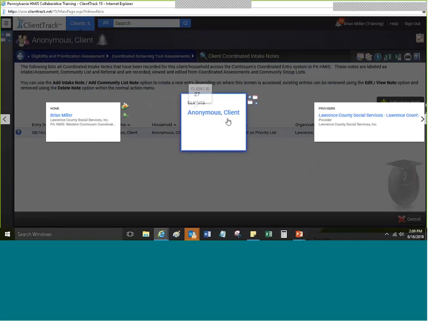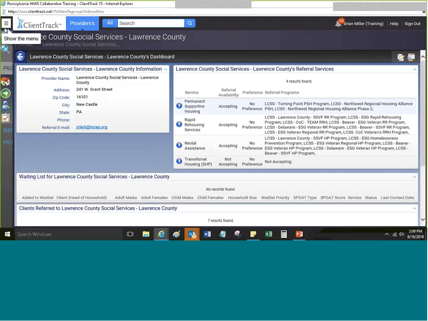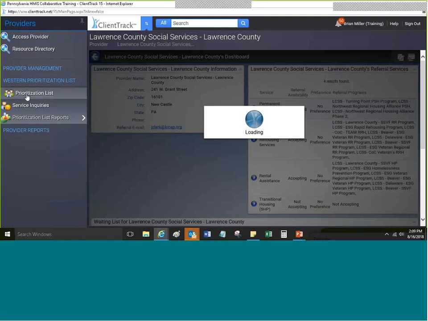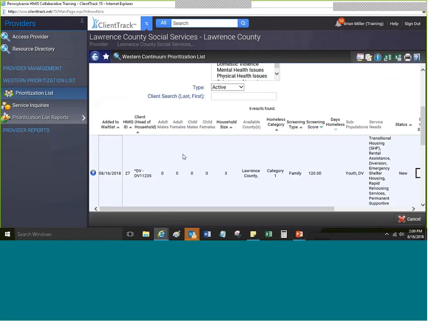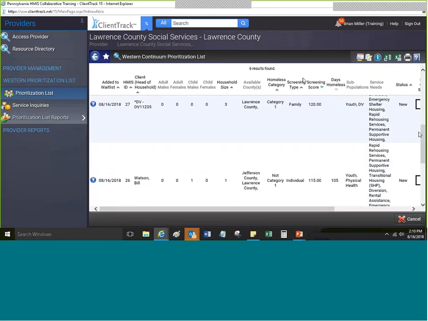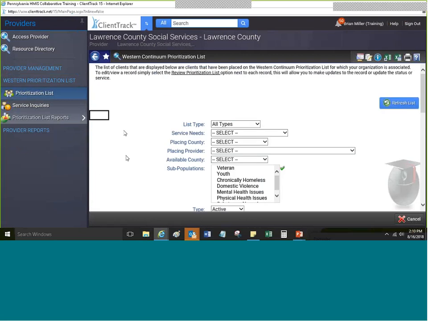And now just to quickly show, even though we're going to cover this in more depth next month, the prioritization list itself, once you've placed them on the list, we're going to go ahead and click on that Providers tab. And if we open up the menu under prioritization list, it is actually right here. If you click on that prioritization list, that is actually where they will all show up. And as we can see, there's the two clients I just added, the DV client, which is identified as DV, along with the DVAC ID, and then there's Bill, who I added from the GAC, all there and ready to be viewed.